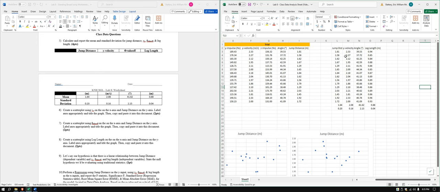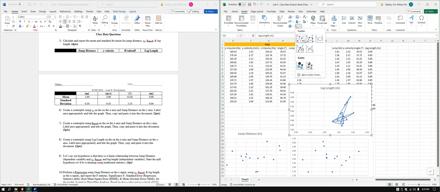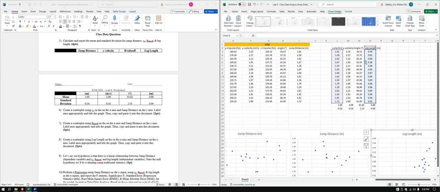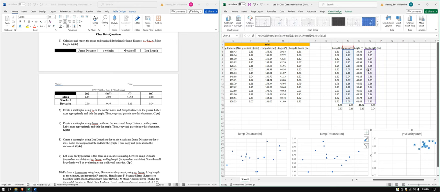We've got to do it in this case, and show why it may not be good later on the back end. Okay, same thing, only now we're using leg length. Leg length, jump distance. Okay. And we'll have to change these around. Man. Dang it. Okay. There we go.